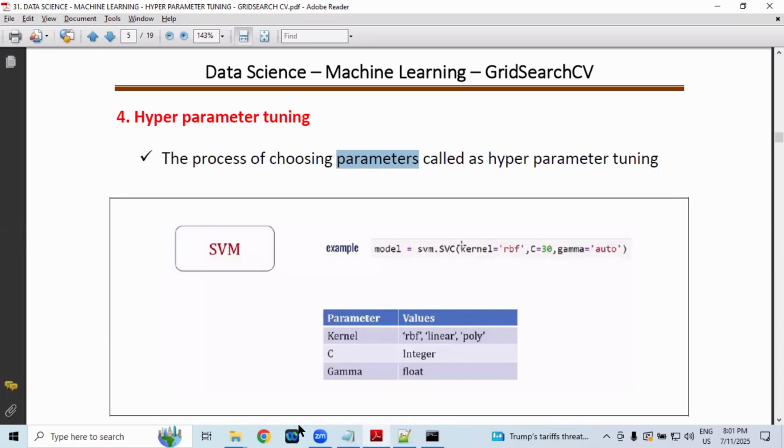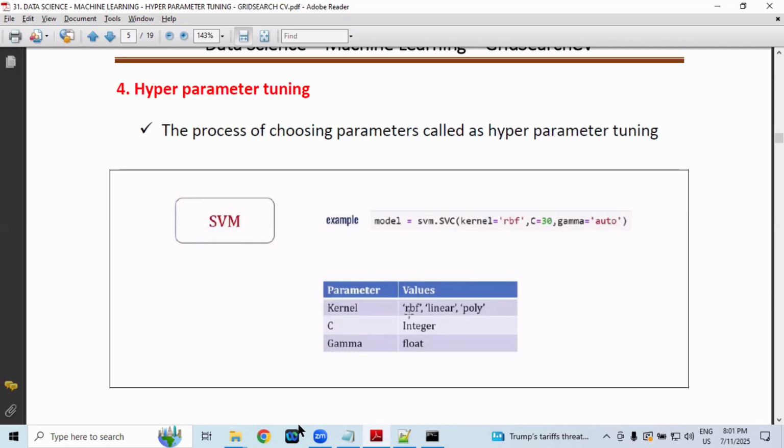Can you tell me what is the first word, sir? Kernel. We have a separate discussion on what a kernel is. C value. The next one, gamma value. Kernel, these are the values you can pass. What are the values you can pass? Kind of an activation function. First one is called RBF. Next one is called linear. Next one is called poly. Anything you can apply, we are working on this.